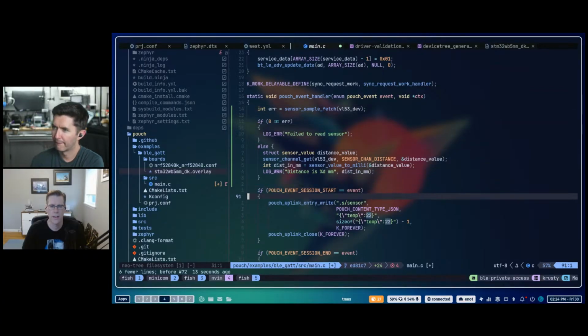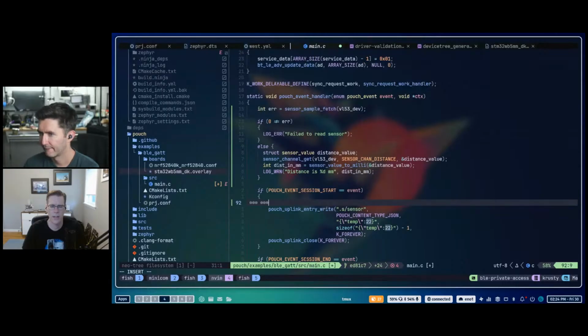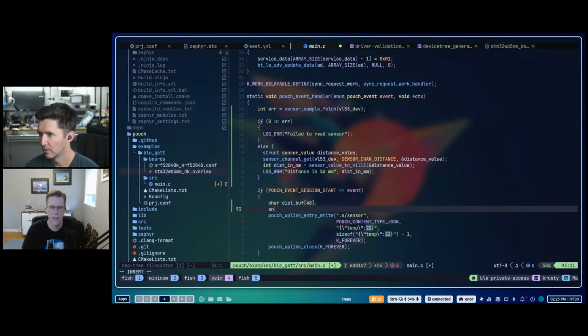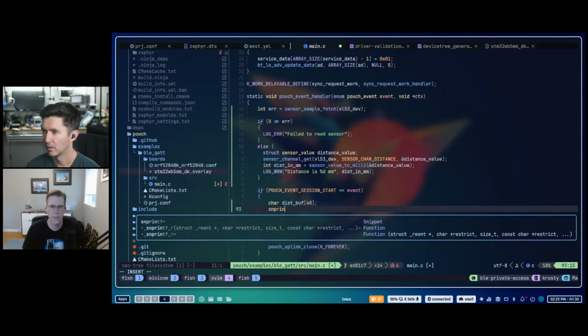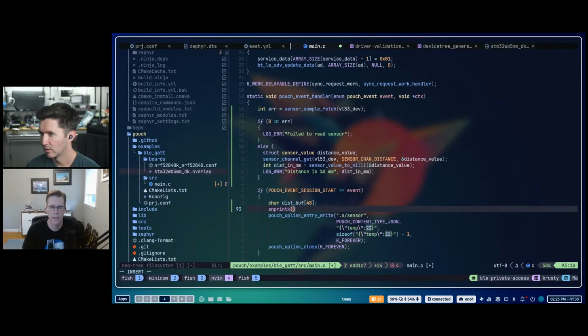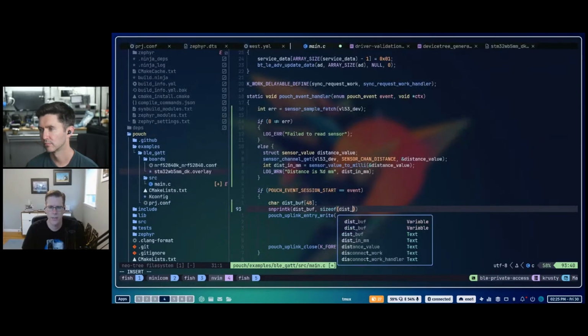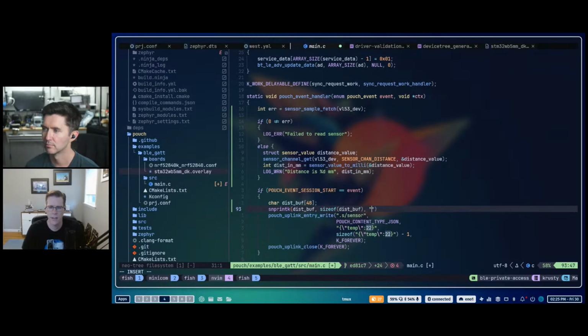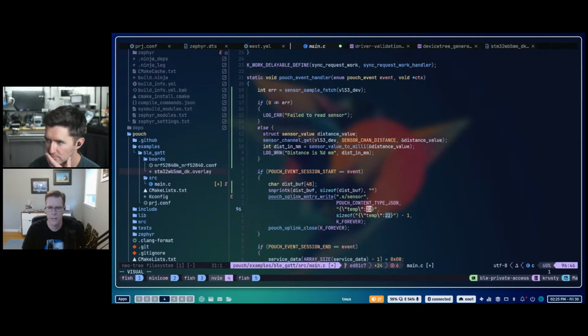Yep. And then here we want to do something like char dist_buff, and let's do, I don't know, what do we need, 48? Probably not that much, but that's fine. And then snprintf, and then dist_buff, sizeof dist_buff, and then basically this.